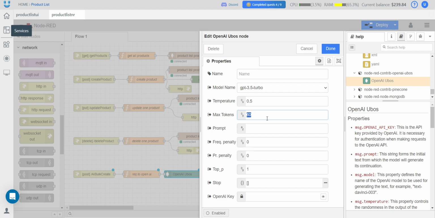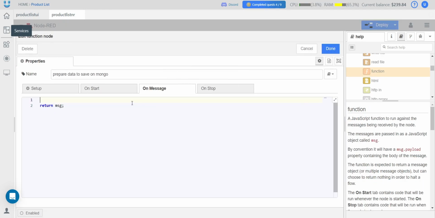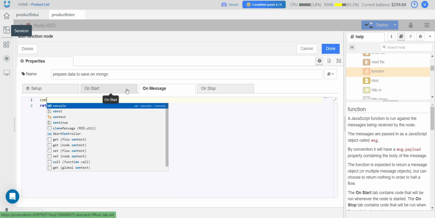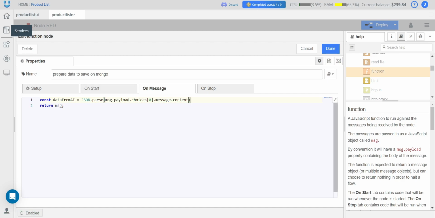Set the maximum number of tokens, possibly even to 2,500. And change nothing else, except that you need to add an OpenAI key. We click Done. So, here I'm making a change where I need to parse the JSON that will be returned to me from OpenAI. I already know that it will be returned through these paths, so I just paste it here.